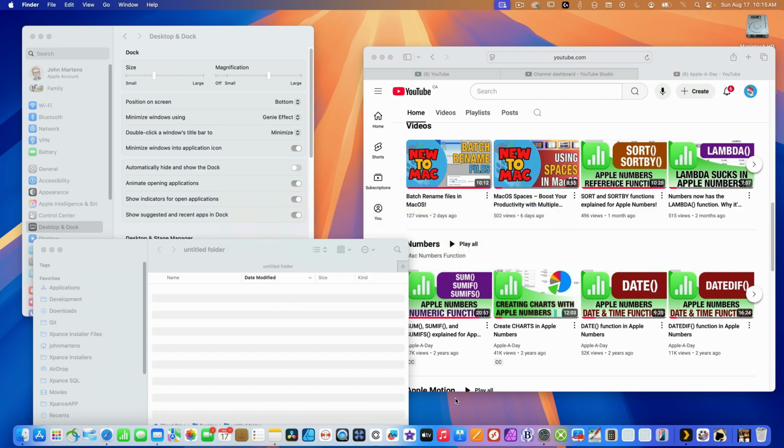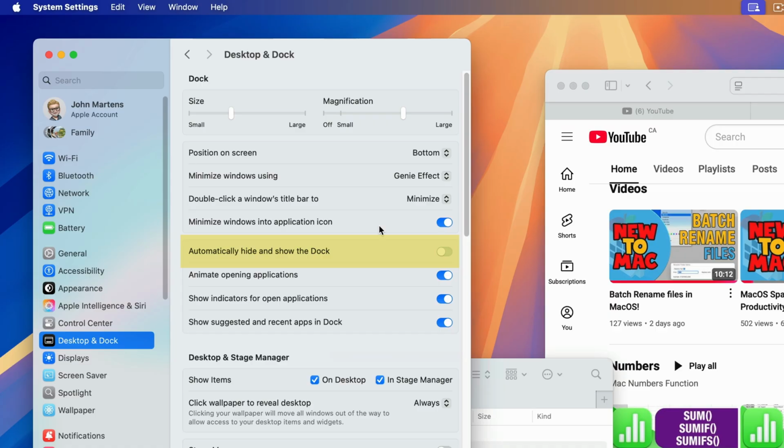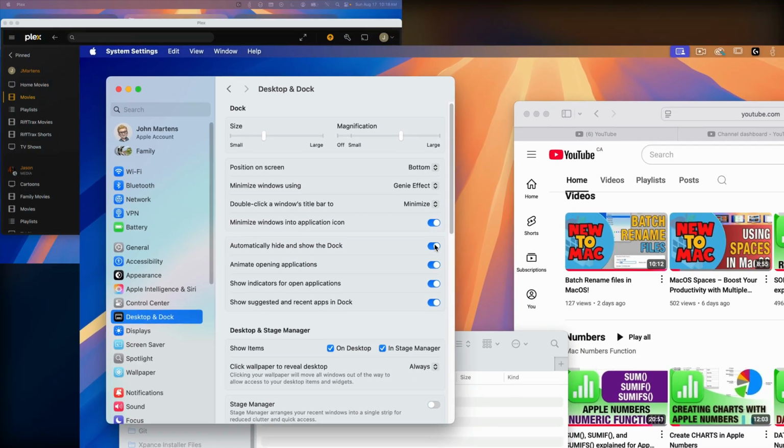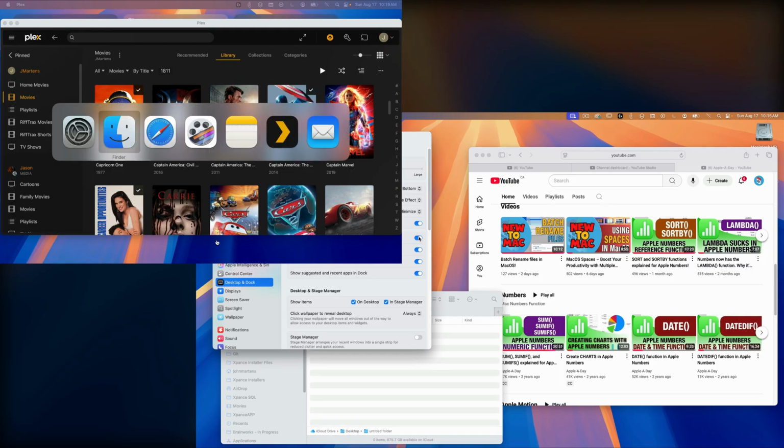This also works if the dock is hidden, which is how I typically have it. I'll hide it right now by going into System Settings. I'll turn on Automatically Hide and Show the Dock. I'll go back to my laptop monitor and activate the dock by moving to the bottom of the screen. I'll press Command Tab and the application switcher is back on that display.